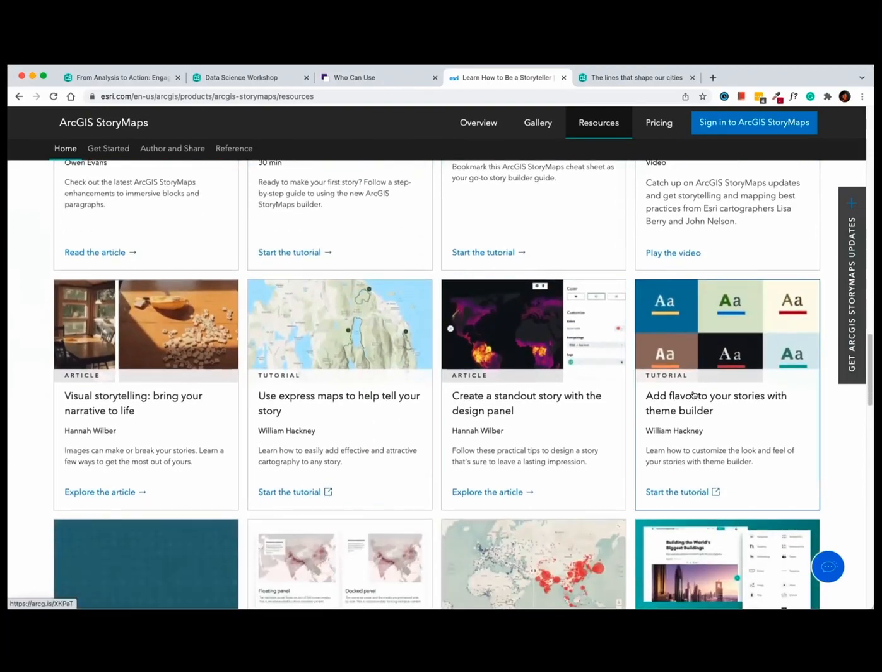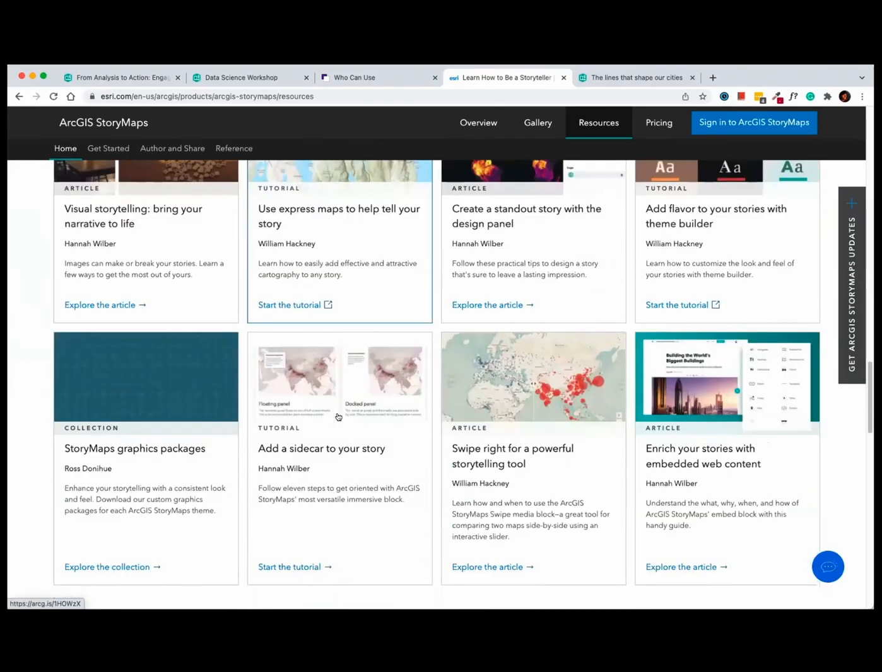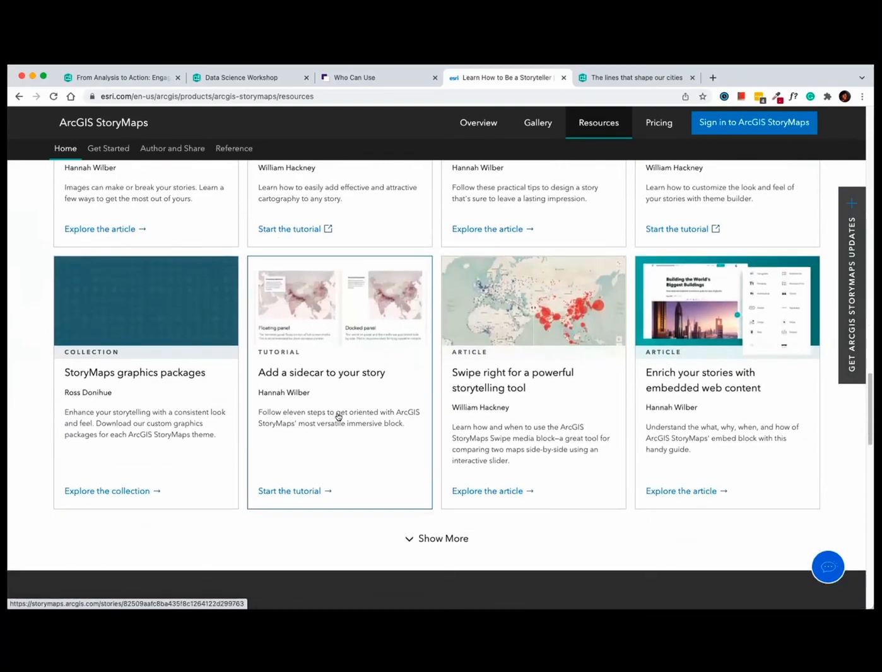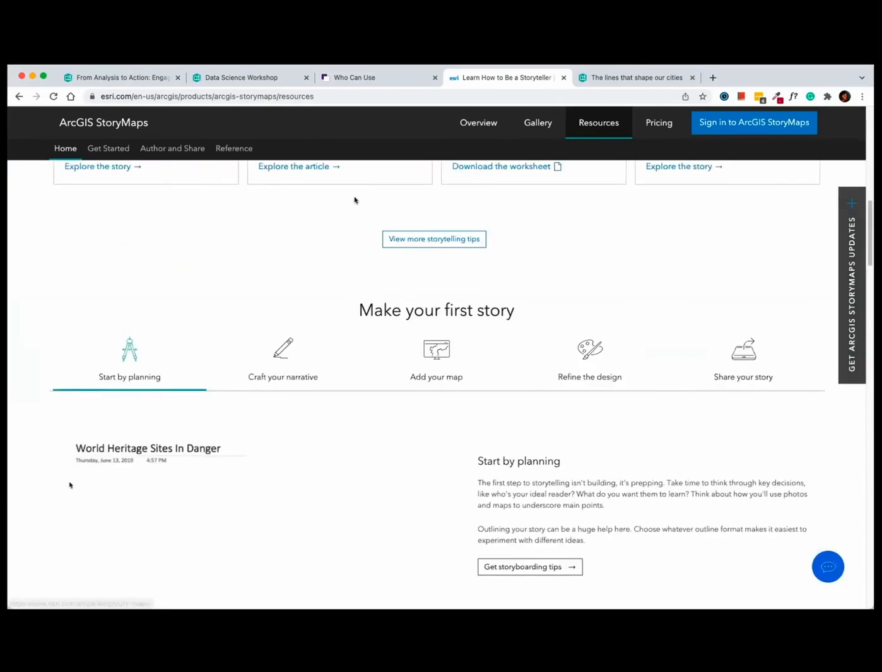Talked about the theme builder. We go in depth here and provide a lot of resources for continuing sort of on your learning journey to explore that.